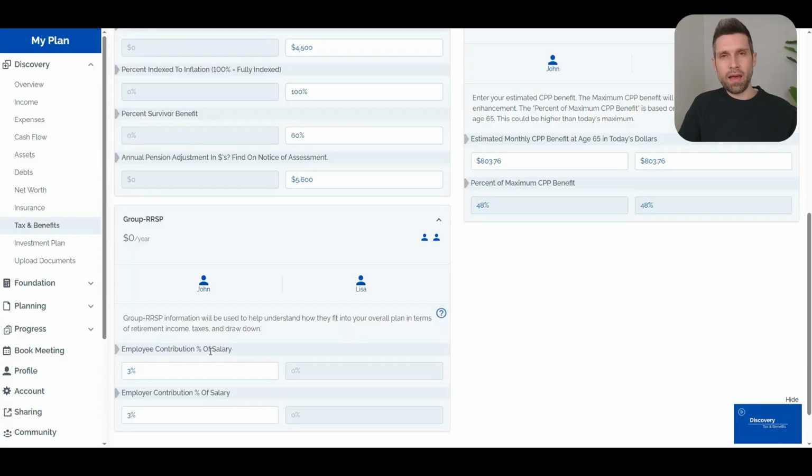If you're missing a type of account, maybe it's a deferred profit sharing plan, defined contribution pension plan, or employee share purchase plan, again, go to your profile, make sure that those accounts are activated, and then you'll see entry fields here in the employer column. You'll see entry fields for those benefit types.